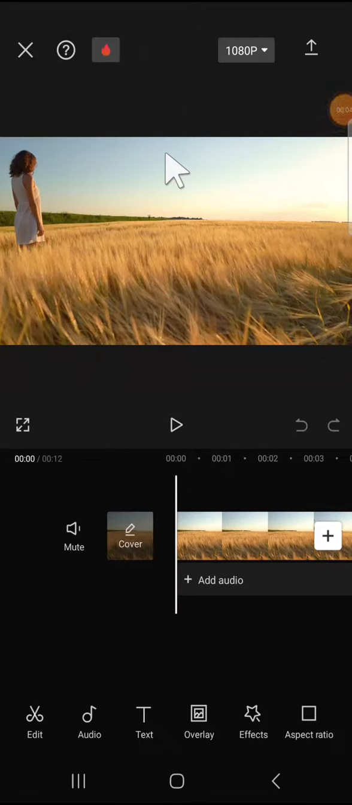In today's video, I'm going to show you how we can replace the sky of our videos in CapCut. Okay, here I have created a project in my CapCut application, and for example, I'm going to replace the sky in this video with the new sky.